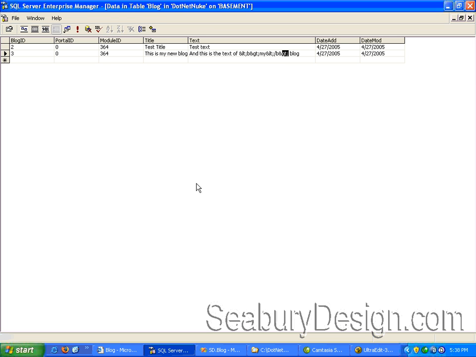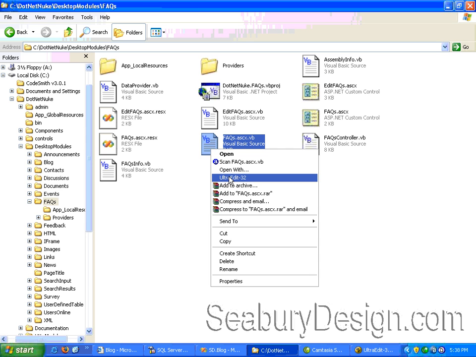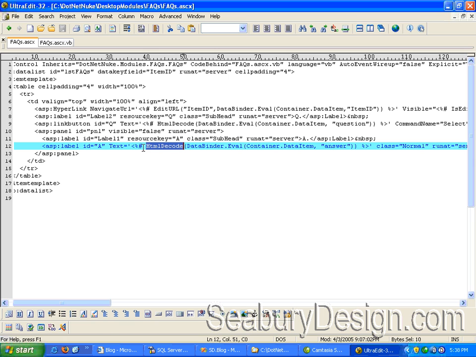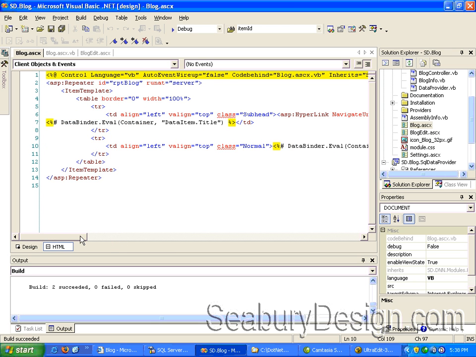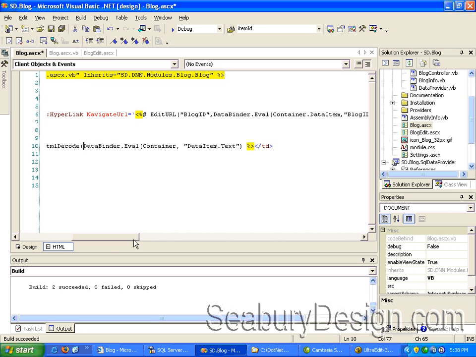And this is another good lesson of how to handle things. And once again, what I'm going to do is go back to our frequently asked questions module, and let's look at how the core team did it. So we'll open that up. There's our VB. And I previously opened this up, ASCX, and right here you can see HTML decode. And HTML decode is not a function that we've written yet, so let's just go ahead and copy this real quick. We'll paste it in right around this data binder. I'll put an end bracket on that and save it.